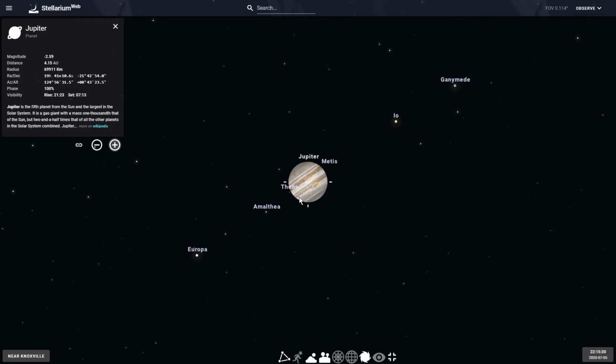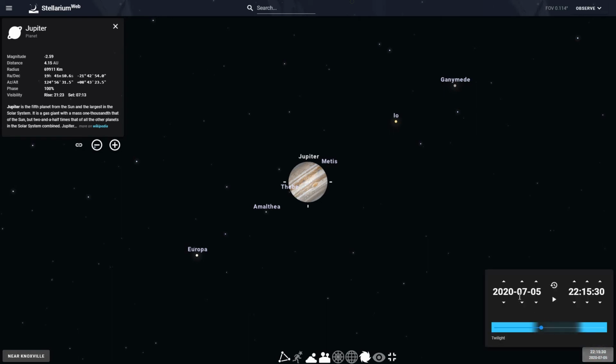You see Jupiter itself. You see the bands on it. Here's the red spot. And at this time of night, on this day, the red spot is facing us. This is real time. So if you turn your telescope on Jupiter on this date, on 7/5, at 10:15, this is what you would see in your telescope.